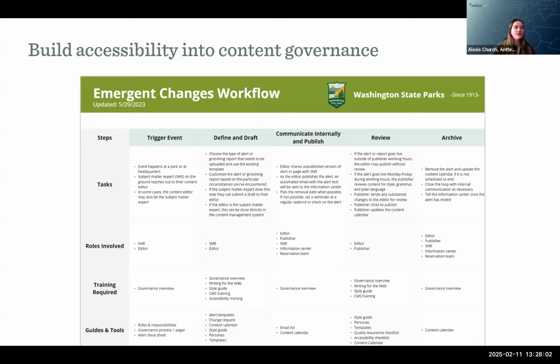And in this workflow, in the guides and tools, there are accessibility guides and accessibility tools, like an accessibility checklist or a style guide, which includes accessibility guidance built right in. There's this whole review step that requires someone to check for accessibility. It's not explicitly stated here, but it's part of the publisher's role to check for accessibility and send things back to folks who are writing content if it's not accessible.